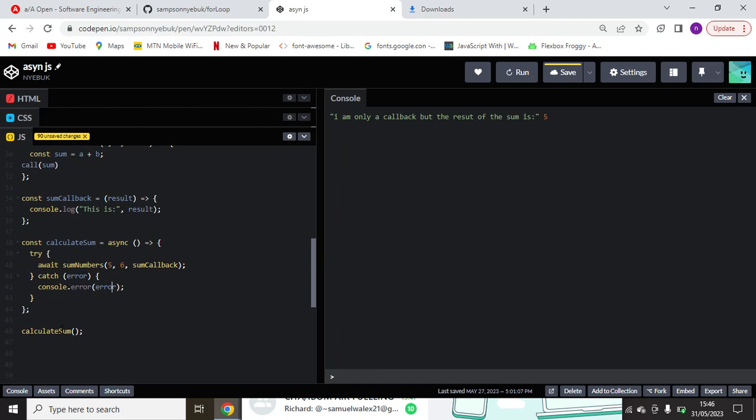For us to use calculateSum, we have to call it just like this. We don't need to pass in an argument because the argument has already been passed into the function when we use the await keyword. Now let's log it to the console and see what we are going to have as the result. Here we go. This is 11.